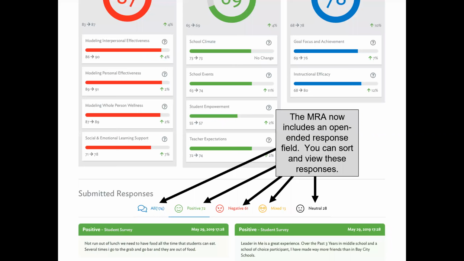Now there's something new in the MRA that allows us now to see the responses in the open-ended questions at the end of the MRA surveys. So if someone added a free response, that response is listed verbatim, exactly as they shared it in this submitted responses part of the MRA.